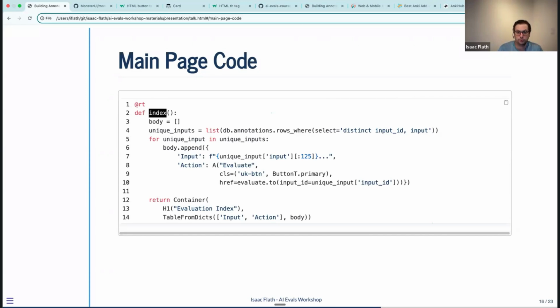And so this creates this route. And we get all of our unique inputs. This is going into our annotations table. We just have the one table, and it's grabbing the distinct input ID and input. So this will give us all of our distinct queries, the things the user actually enters for the search. We go through these, and we're going to create a dictionary. The dictionary has our user query and a link. We styled it as a button. That's all this is doing. This is saying make it look like a button instead of a link, but it's kind of the same thing.